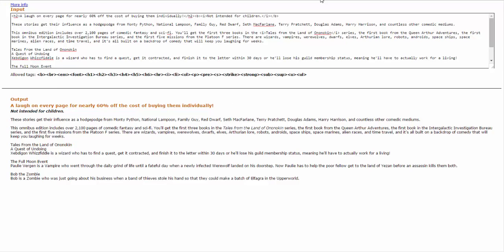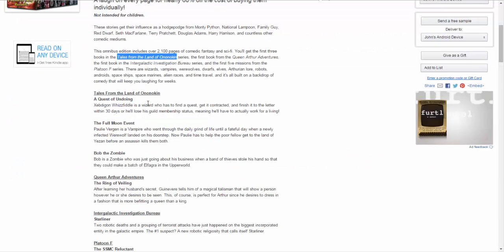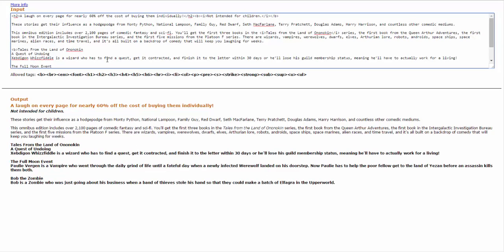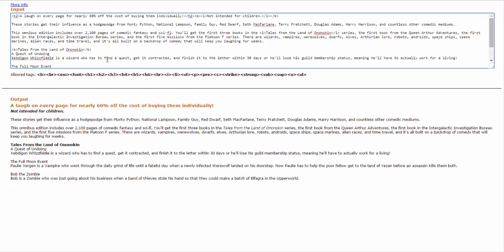Now, as opposed to going through and doing a one-to-one and putting italics everywhere that I did it up here, let's just jump down to this section so we can see what to do here, because this one's bold and underlined. So let's see what we got. This is the Tales from the Land of Ononikin, and we have that bold and underlined. So obviously you know how to do the bolding already. You just do an open B and a closed B.